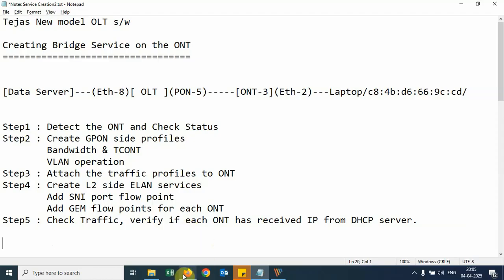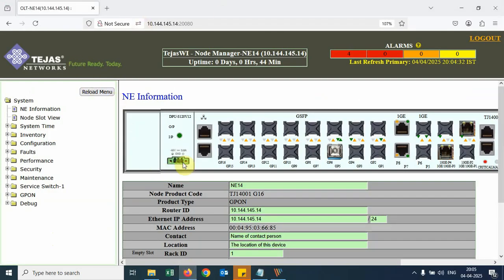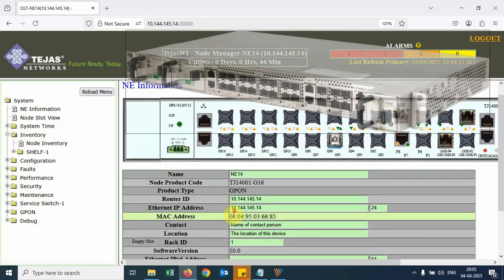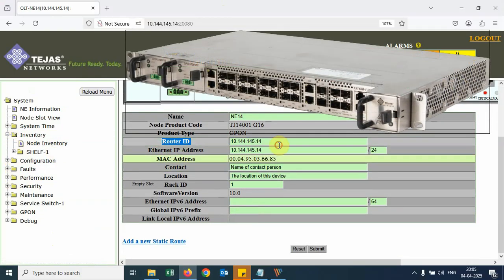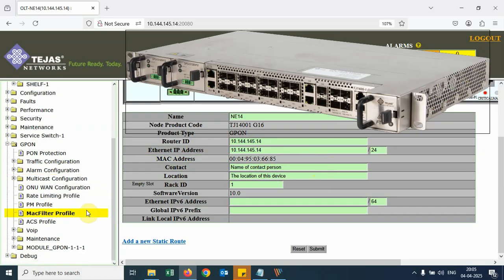Now let's straight away start into the service configuration. We log into the OLT. So I have the OLT here. I already logged in here. So we can see this is the home page of the OLT. This is the IP address of the OLT, and this is the MAC address, which is the ONT on which we want to perform the service creation.